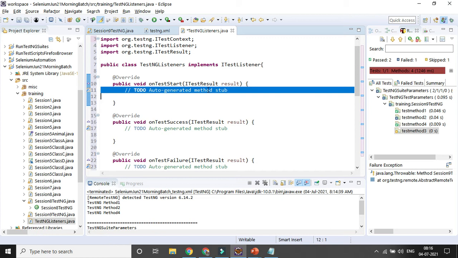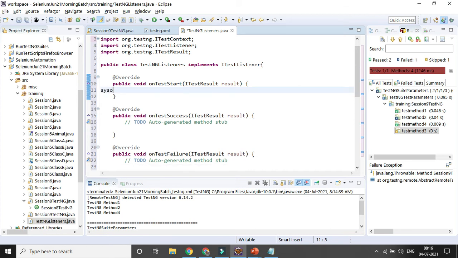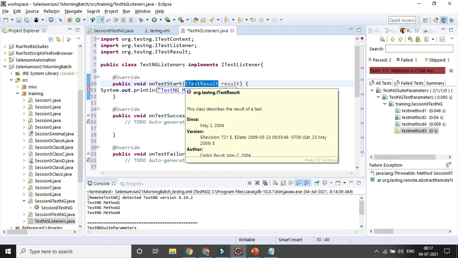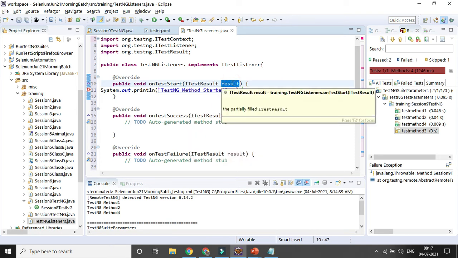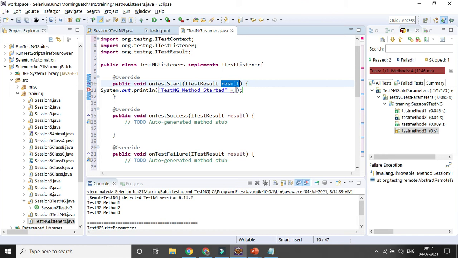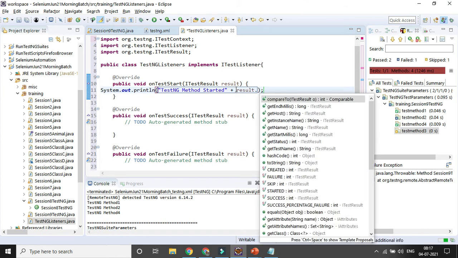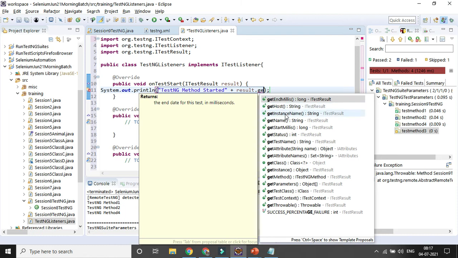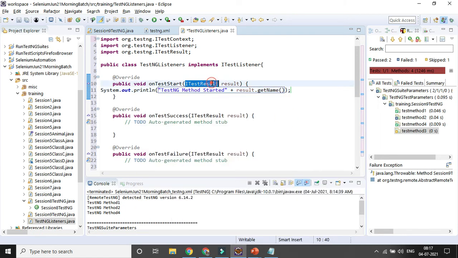Suppose in case of any start I want to add something. I can add it here on test start, so it is method level. I can add something like "TestNG method started", and here I can concatenate it with the help of a variable. This is our ITestResult variable, so I will concatenate it with dot getName so that part I can get. It is coming from the ITestResult.